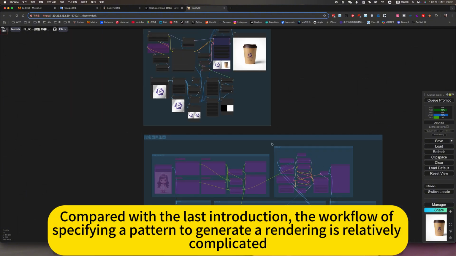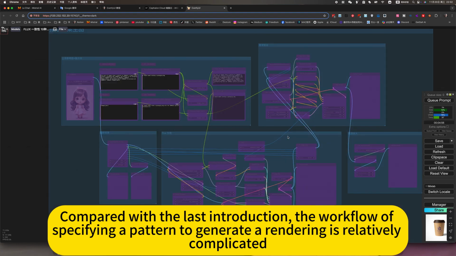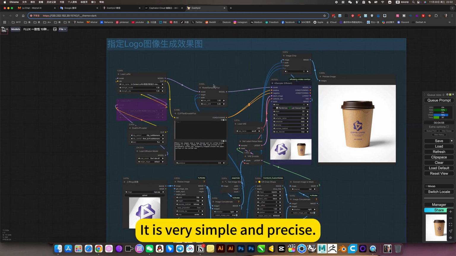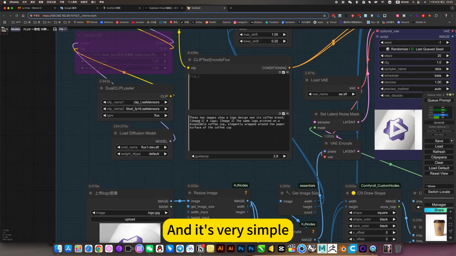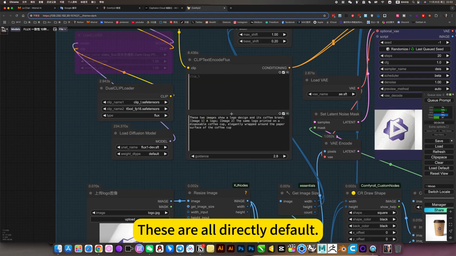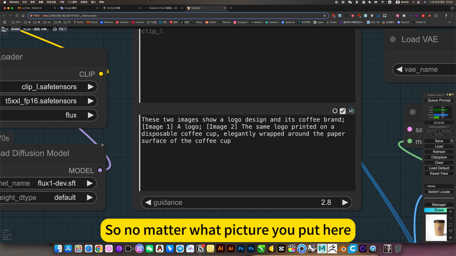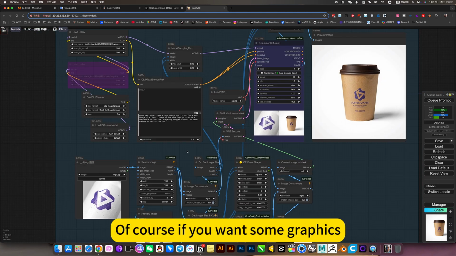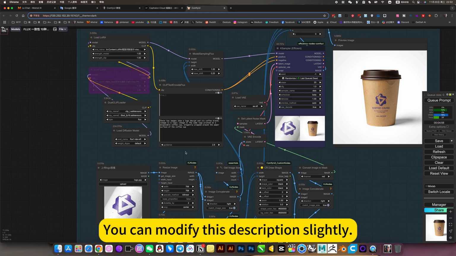Compared with the last introduction, the workflow of specifying a pattern to generate a rendering is relatively complicated. The latest workflow is very simple and precise. These are all directly default. This is a relatively large range. It is logo design, so no matter what picture you put here, it thinks you are a logo. Of course, if you want some graphics, you can modify this description slightly.